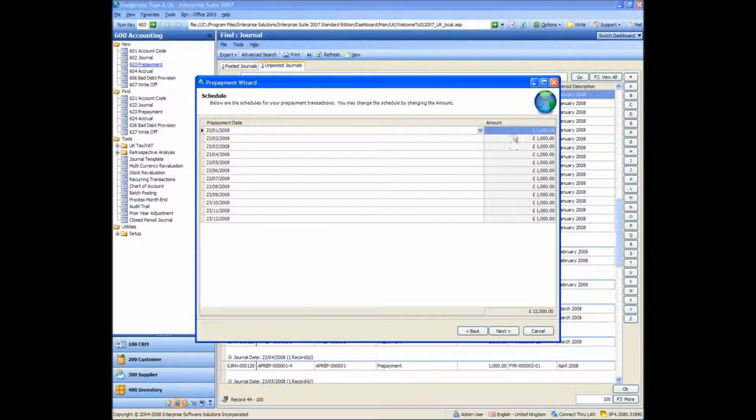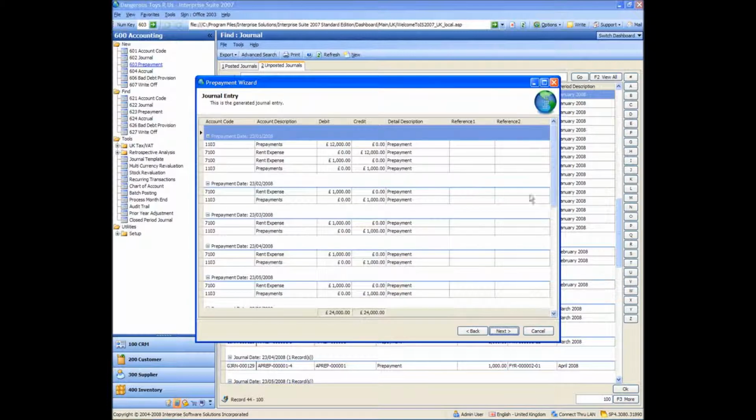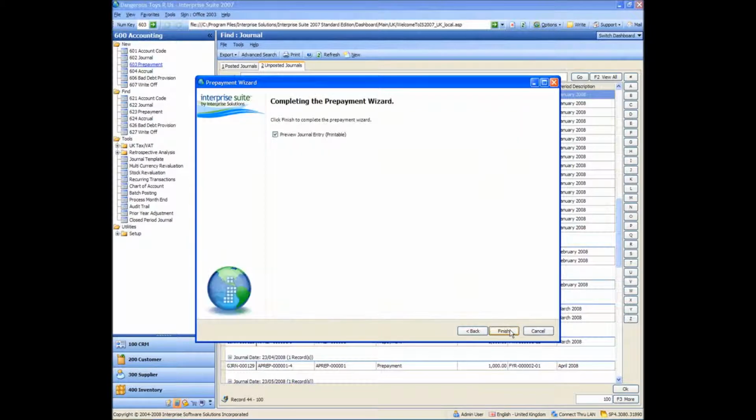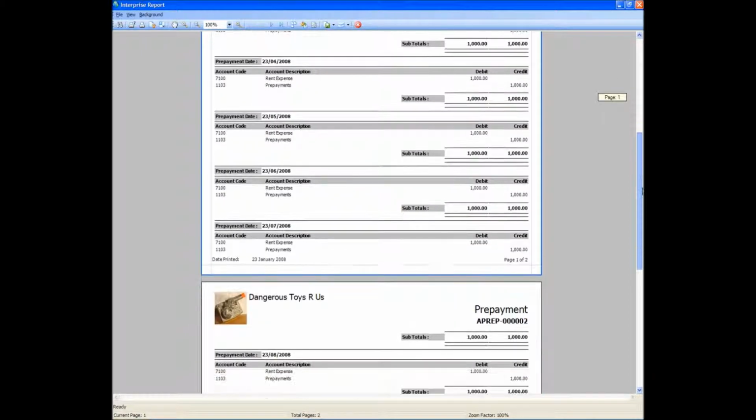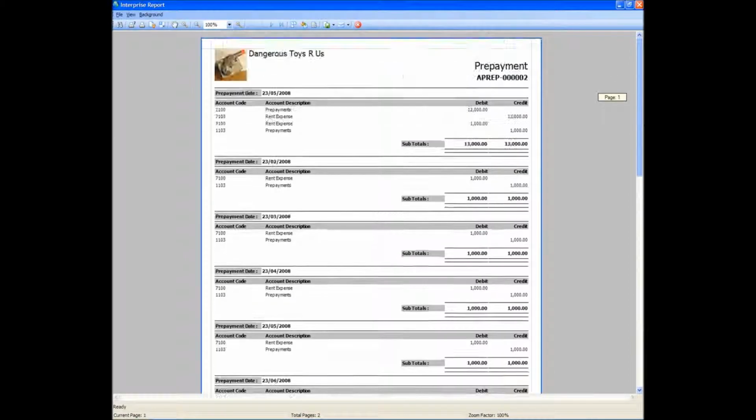Okay, if I go next through that, we can see on the next screen that it's basically breaking up all of the payments throughout the year. And if I go next again, it will show me basically the journal that it's going to create. And if I go next again, I can print that series of journals basically on here. So it's basically showing me all of the different transactions that it's going to do.